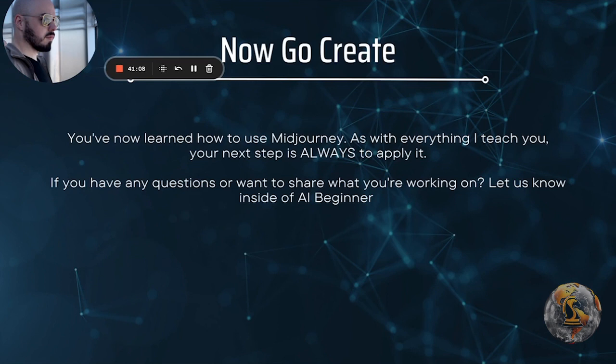Now, from here, go create. You've now learned how to use Midjourney. As with everything I teach you, your next step is always to apply it. If you have any questions or want to share what you're working on, please share your images. They don't have to be a bunch of images of me. Any type of cool Midjourney images, feel free to share them because it's just fun. This is super exciting and all that. So make sure that you share what you're working on.